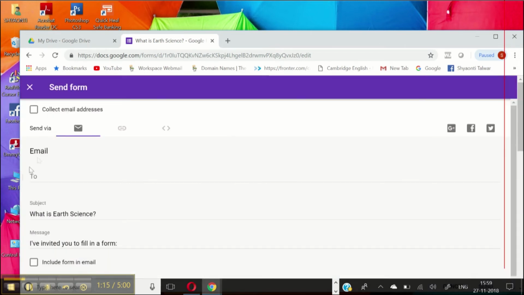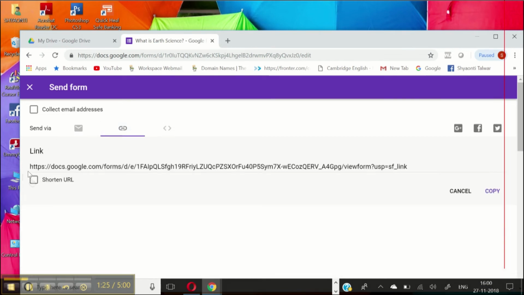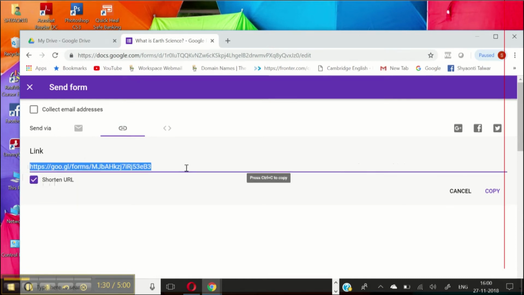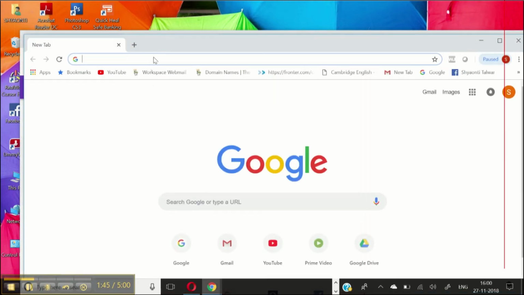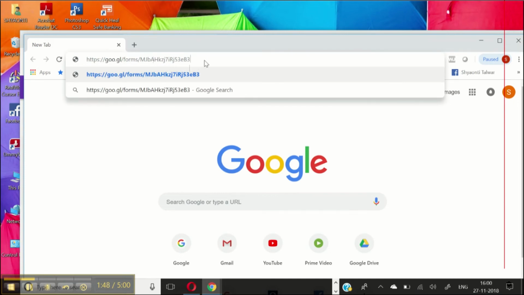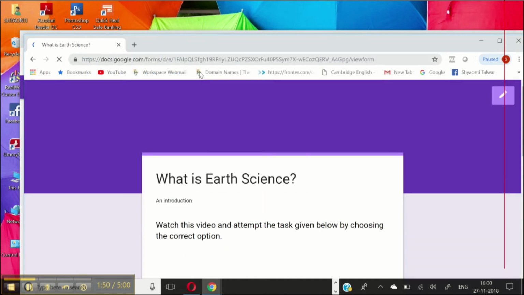So when I click on the send button, I have these options. I can either send it via mail, or I can click on this link and this link appears. I can even shorten the URL, and I can share this URL. So I can either send it through WhatsApp or write it on the board or whatever means suits me. And now let's open the link in a new window and see what it looks like to my student.